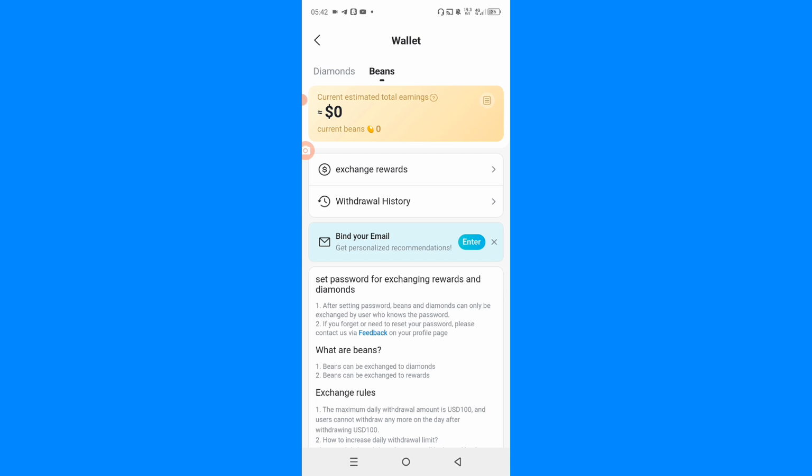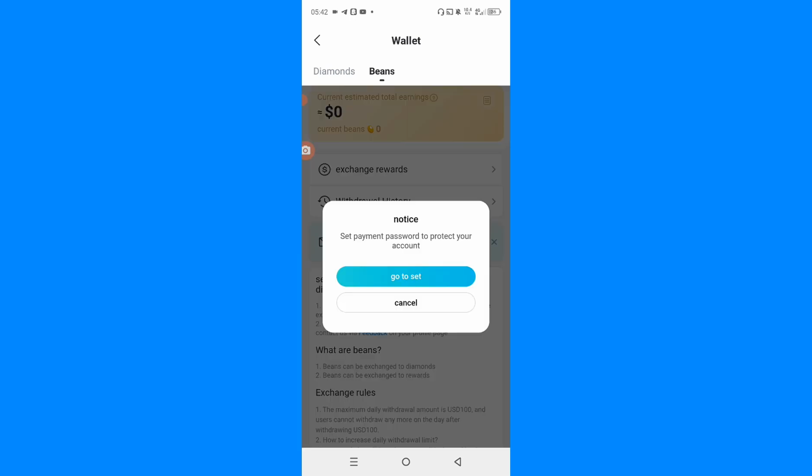So the next thing you have to do if you want to withdraw it is just tap on exchange reward. So tapping on exchange reward, you're going to see the payment method and enter your password in order to be able to withdraw from the Bigo Live.